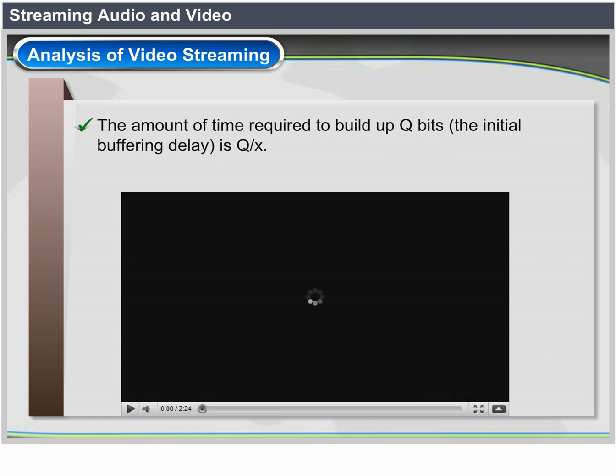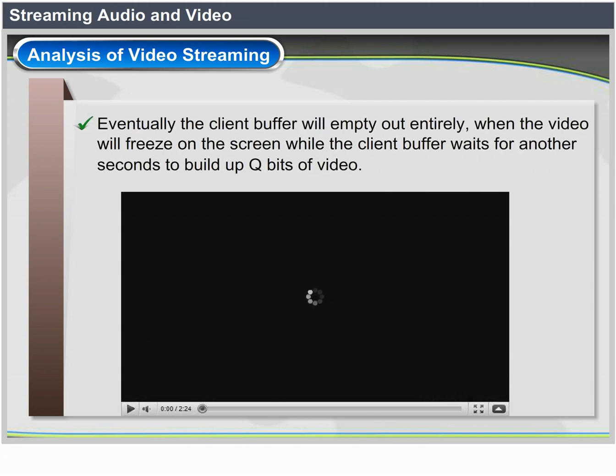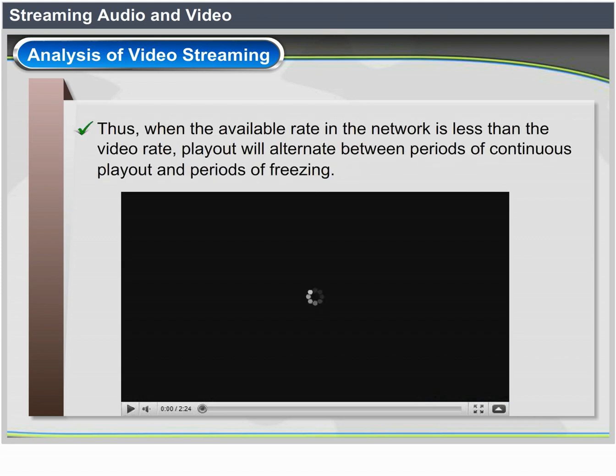If x is less than R, then the client buffer will never become full. Eventually, the client buffer will empty out entirely, at which time the video will freeze on the screen while the client buffer waits another q/x seconds to build up q bits of video. Thus, when the available rate in the network is less than the video rate, playout will alternate between periods of continuous playout and periods of freezing.